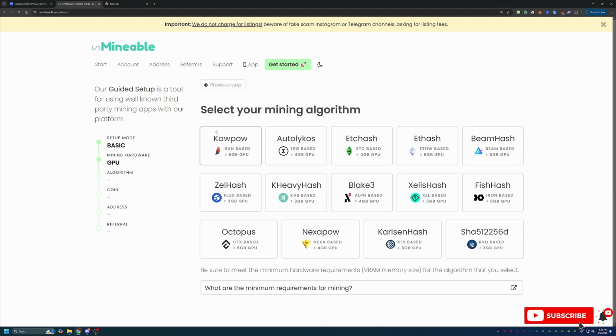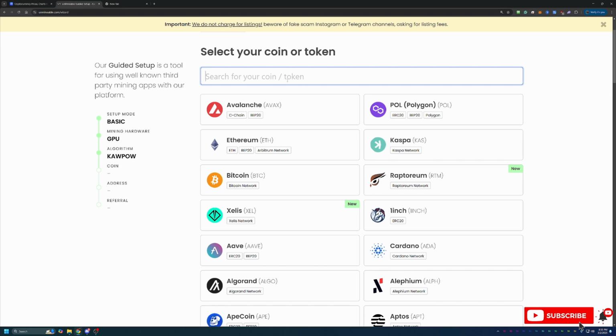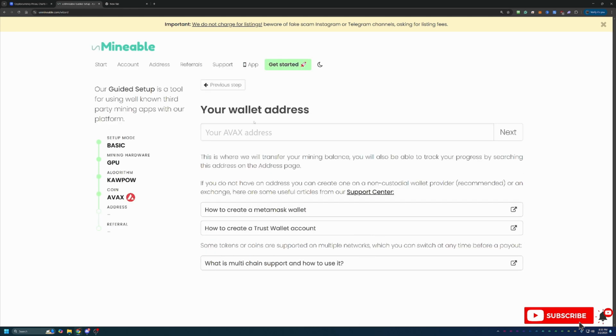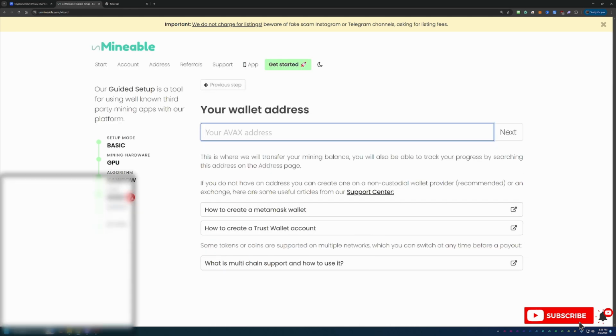Now I'm going to be going the Kapow algorithm route, but again, please choose what's best for you according to what to mine. And I do always recommend just checking that site out, even if you are familiar with mining, just because so much changes in crypto so fast that what was profitable yesterday might not be profitable today, or there may just be a better option out there. And then this is where you'll choose the coin you want to get paid out in, which of course is Avalanche. All of these other coins do work the same way, but you'll just want to enter in the correct wallet address, which brings us to this step here.